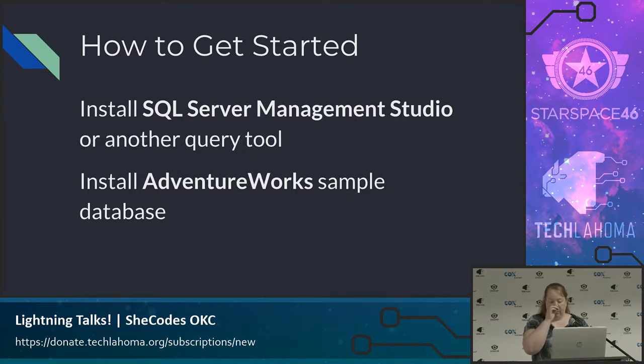So if you're wanting to get started with this, the first thing you'll need to do is install SQL Server Management Studio or some other querying tool. And then the database I'm using in my demos, and a good one to use to practice, is called AdventureWorks. You can get that from Microsoft.